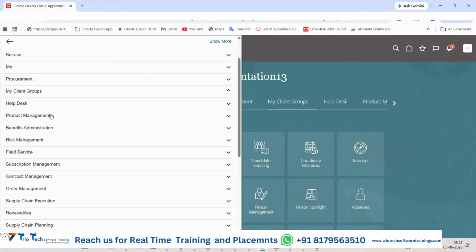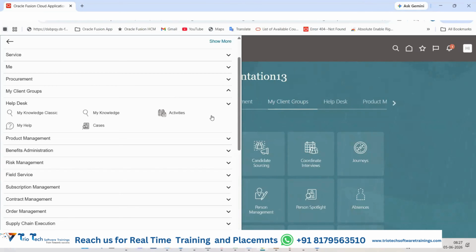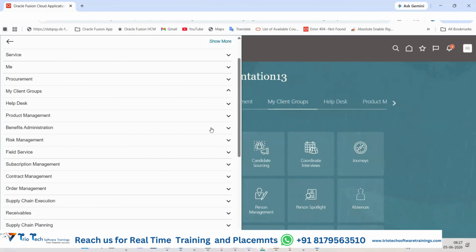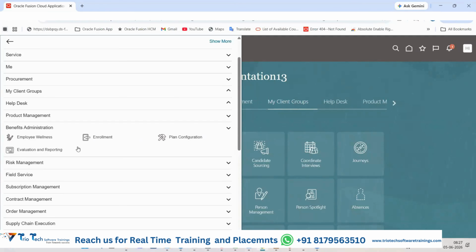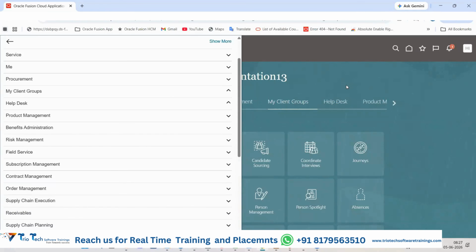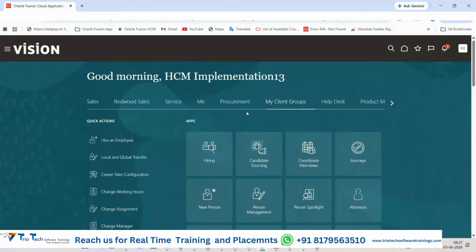So this area we call the Navigator. If I expand help desk, whatever is under it I will get here. If I expand benefits, whatever I have under benefits will come here. So these functional areas and sub-functional areas, you can access either from the springboard or from the Navigator.